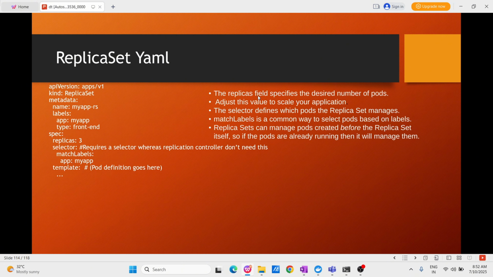Okay. The replicas will specify the desired number of pods. I already told you that this field is basically ensuring that 3 instances of your application should be up and running. Adjust this value to scale your application. Means if your users increase, you need to increase the replica. If your users decrease, you can decrease the replica.